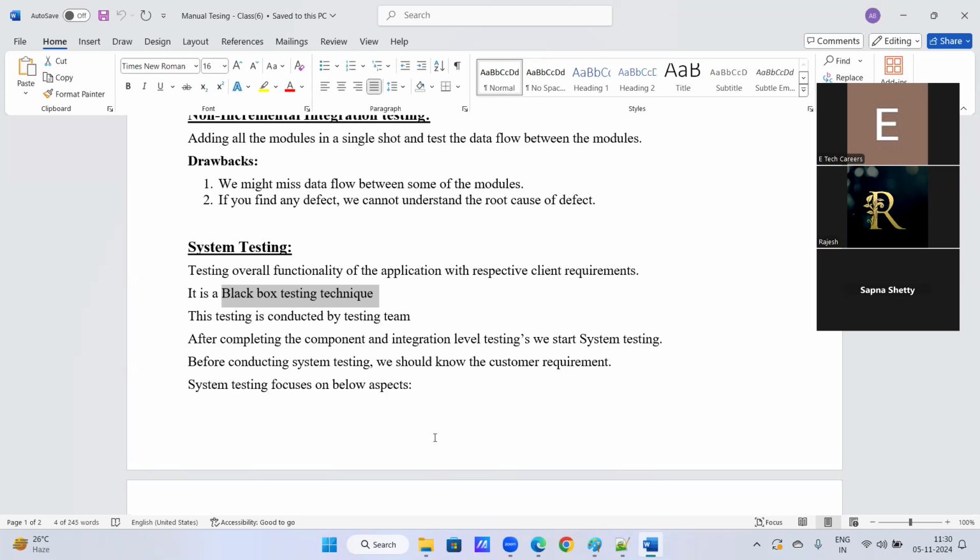After completion of component and integration level testing, we start system testing. If you see the hierarchy of testing: first unit testing, next integration, next system testing. Until those testings are completed, we cannot get the build, the application, from the developer. Then we start system testing. Before conducting the testing, we should know the requirement. We will have different documents provided by the customers, designers and developers. We will read those documents and understand them clearly. Then only we can conduct the testing, right?